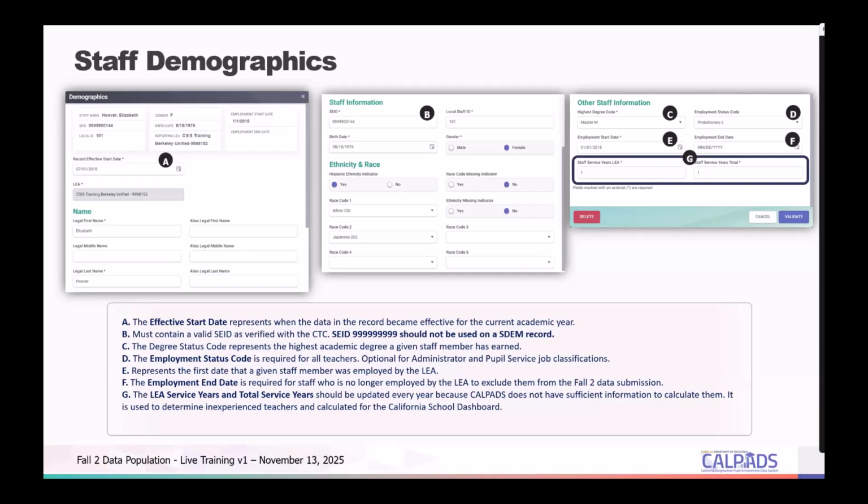The employment start date listed under E is key for determining if a staff member can be included in the reporting period. The employment end date listed under G is required for staff who are no longer employed by the LEA to exclude them from the Fall 2 submission. Additionally, all fields with an asterisk must be populated. All staff demographic records must have an LEA service years and total service years. This is listed under H, and this needs to be updated annually.